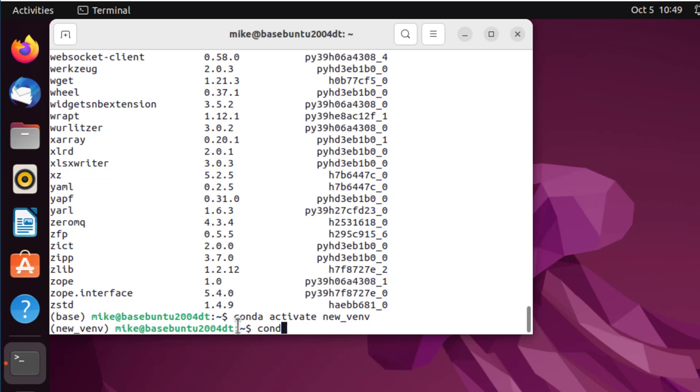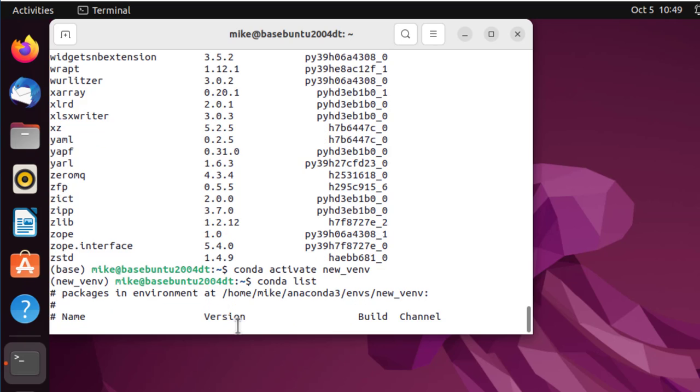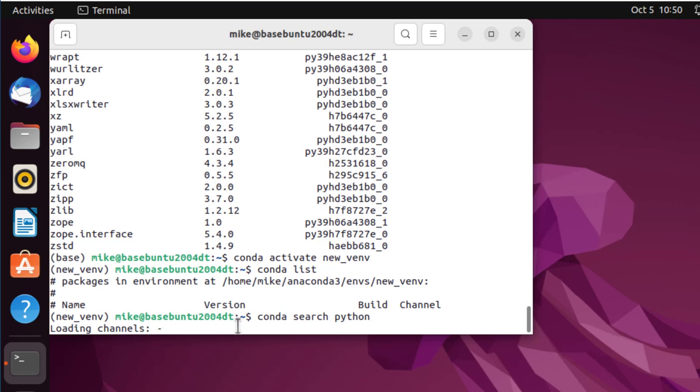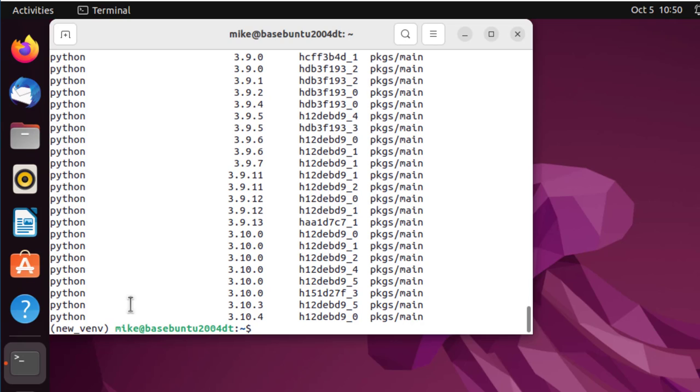And I do a conda list here, and you'll see I don't have anything in there. So I want to install a later version of Python in this environment. And so, to find out what later versions are available, I could do conda search python. So I look down here and my latest version is Python 3.10.4.